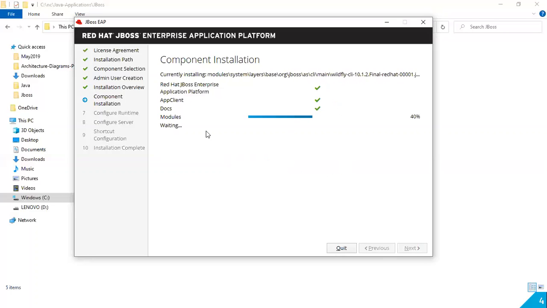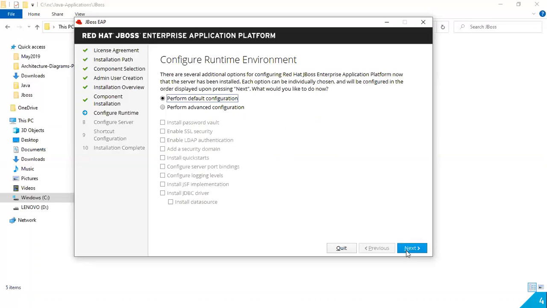Now, while the installation is going on, you can see that it is putting your docs and modules and other things, which we will go through in future videos and understand in more detail. But for now, our focus is to get this installed. So as you can see, it was pretty quick. Now I can click on next here again.